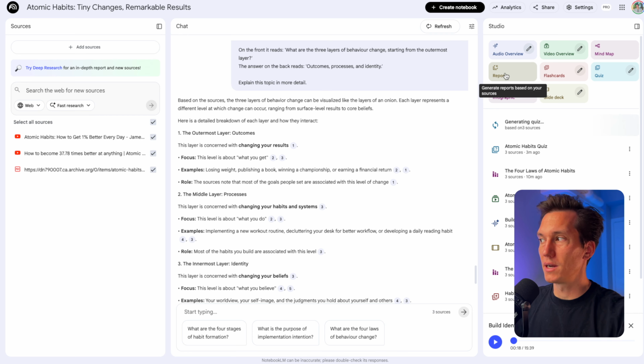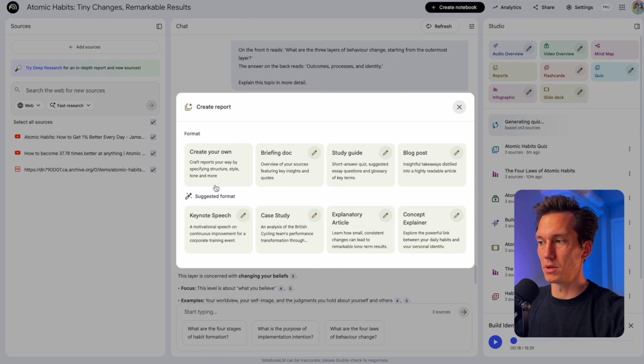So besides the audio and video, we also have something else, which is generating reports. Now, if we go to generate reports, we'll see there's multiple things we can do. So if we click on generate report, we can see there's multiple ones. So we can go for creating our own briefing document, study guide, blog post, keynote speech, case study, explanatory article, or a concept explainer.